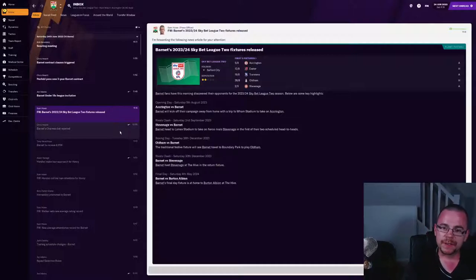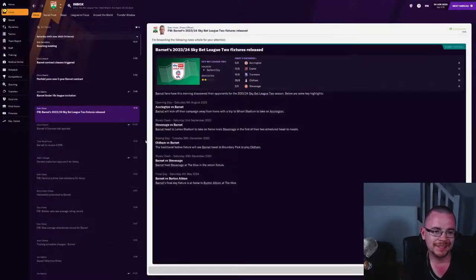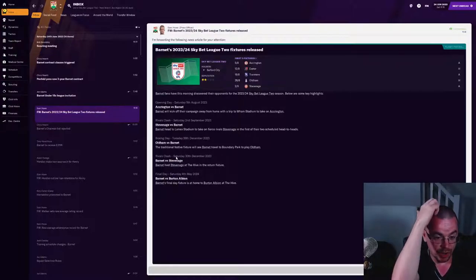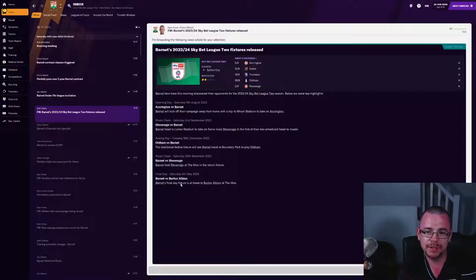Okay, we have the fixtures released for the season. Our opening day game is against Accrington Stanley at the Wham Stadium. Not bad. Our first rivals clash of the season is on the 2nd of September against Stevenage. Oldham away on Boxing Day. Again, rivals clash on the 30th of December. And we finish the season at home against Burton Albion. That is not too shabby, if I do say so myself.